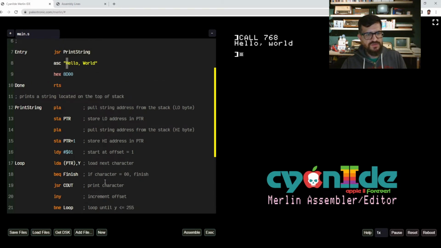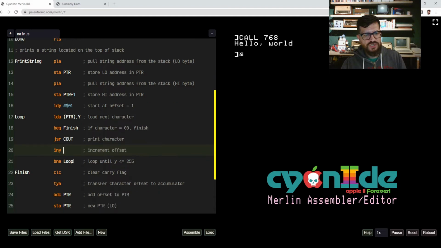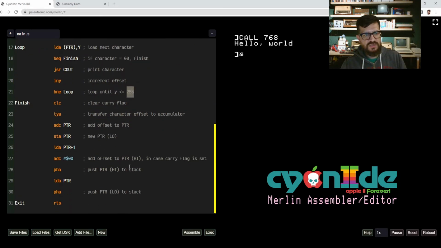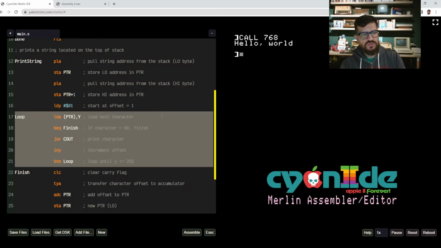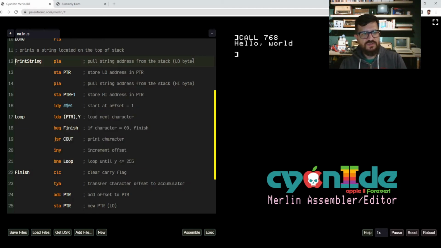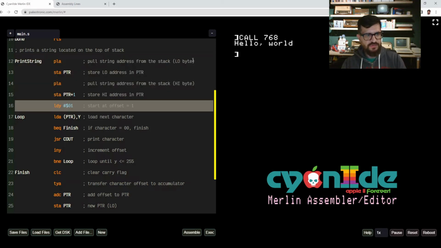And if that character is 0, then we want to finish, right? Because that's the end of our string. However, if it is not, we print to the screen. And then we increase the register Y. We increase our offset. We check again that it doesn't exceed 255. And finally, this loop basically is going to print the whole string. So we have removed from the stack the address that was sitting there. We have printed our string.